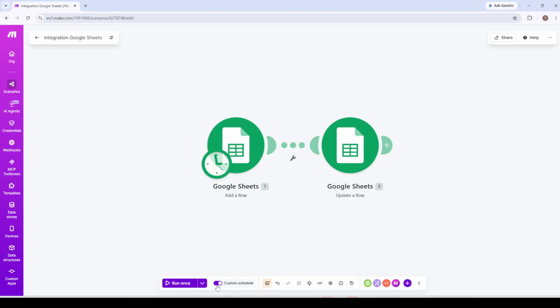But saving alone isn't enough. There's one final step that a surprising number of people miss. Look for the activation toggle on your scenario, usually located in the same bottom toolbar area or at the top of the page. It needs to be switched to the ON position. If the toggle is off, Make will save your schedule but will never actually execute the scenario.